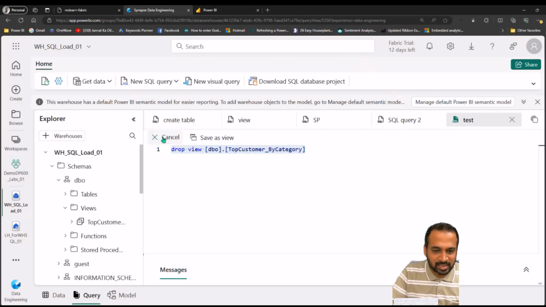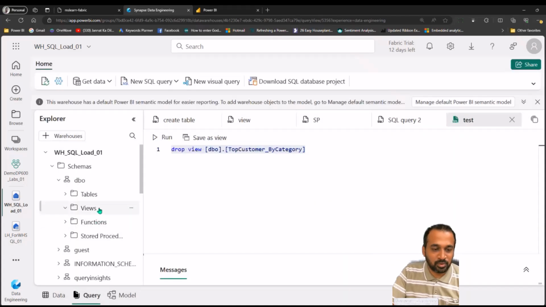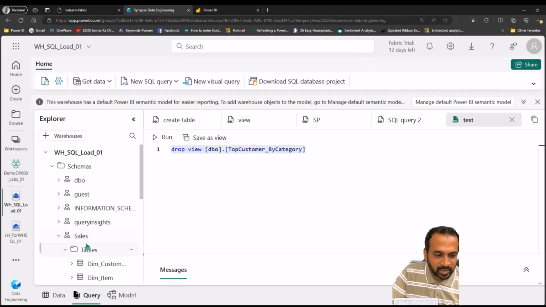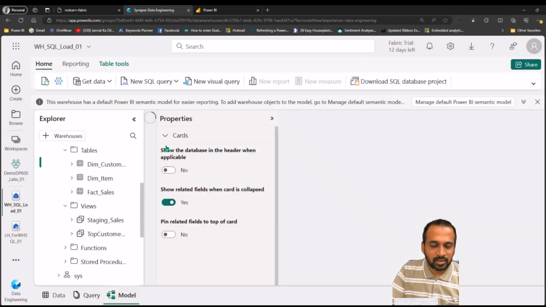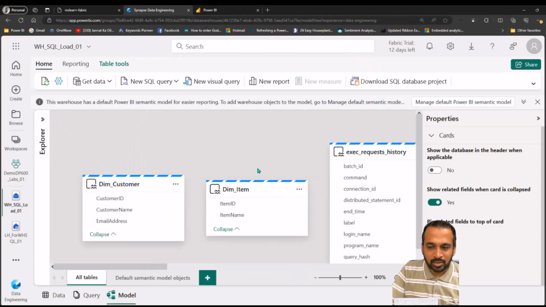Select here and then click on run. It's going to delete that view from here. Now you can see it is removed from the DBO schema. And if I expand this sales schema, scroll down, now you can have the sales customer here. All right, if I click on the model view now, we should see also the other one.